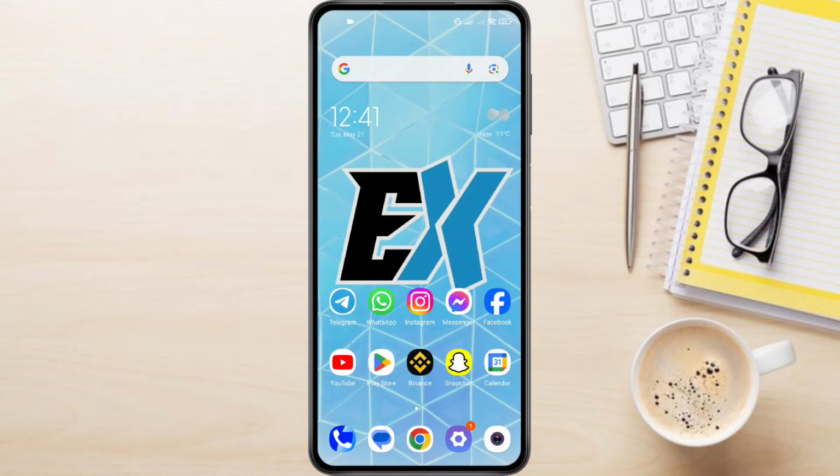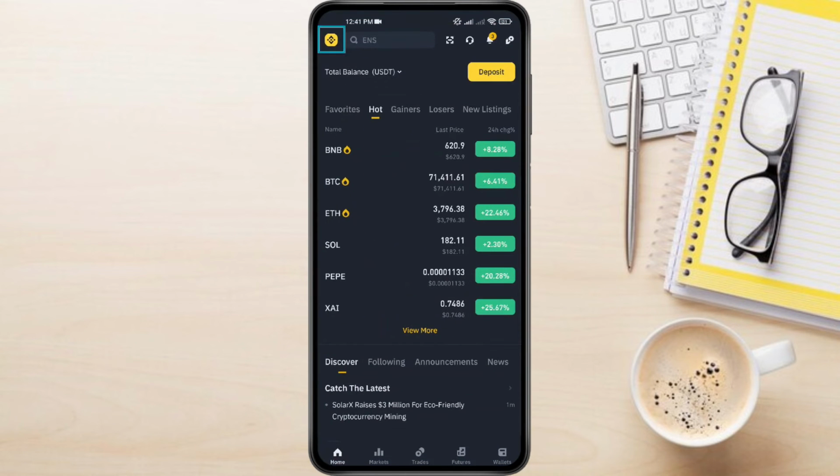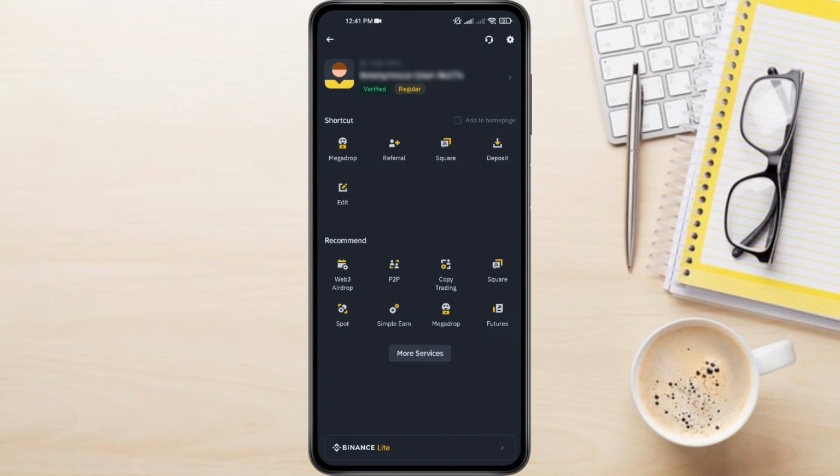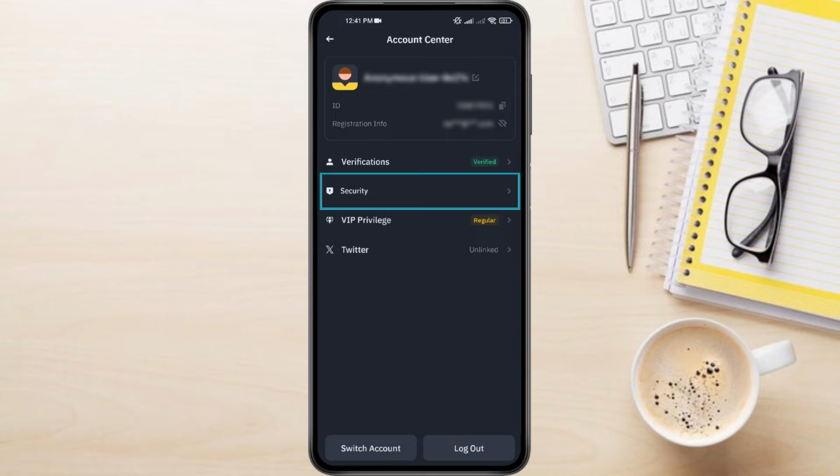So to delete your Binance account permanently, first open the Binance app and log into your account. Tap on Binance logo icon in the top left corner of the screen. Tap on your username. Select Security from the menu.